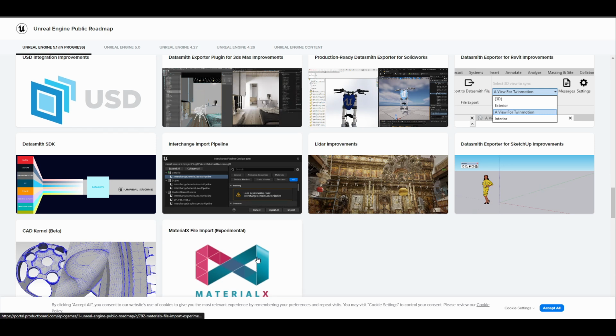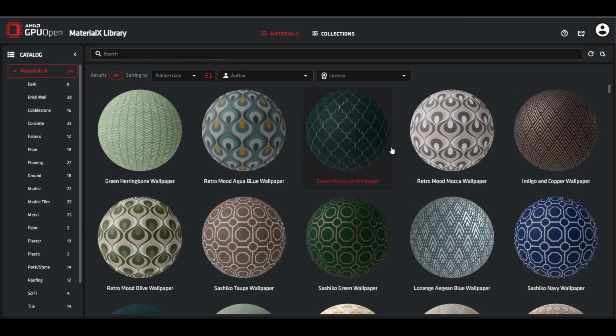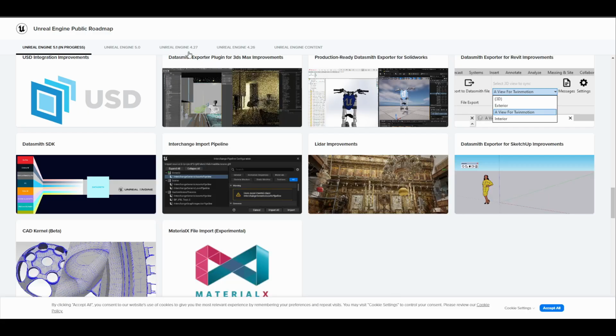And while we speak about Material X, if you're looking for free materials for Material X, then you should consider going over to this link, which I'm going to put in the description, which is an AMD OpenGPU Material X library. This currently has 347 materials that you can pick from. Combine this with what you're getting right here, and you have a strong powerhouse to get that ILM quality of materials when working in Unreal Engine.